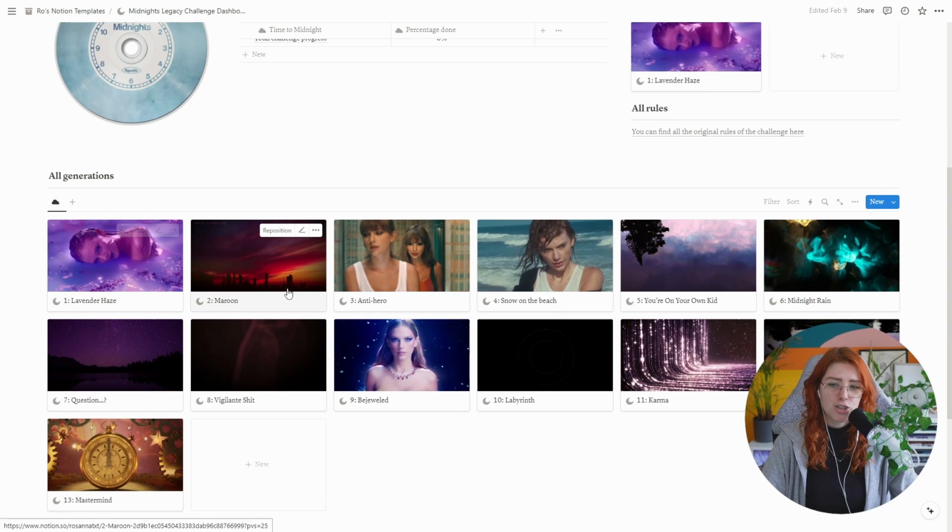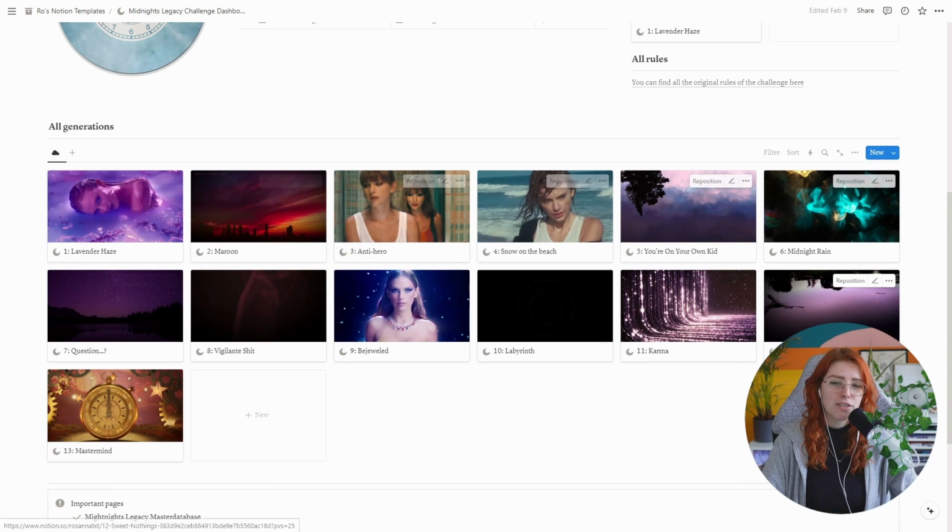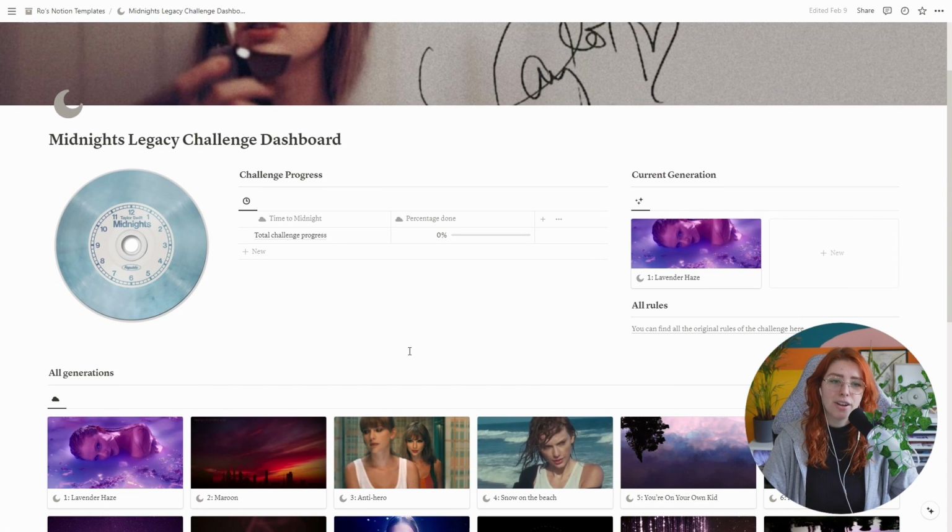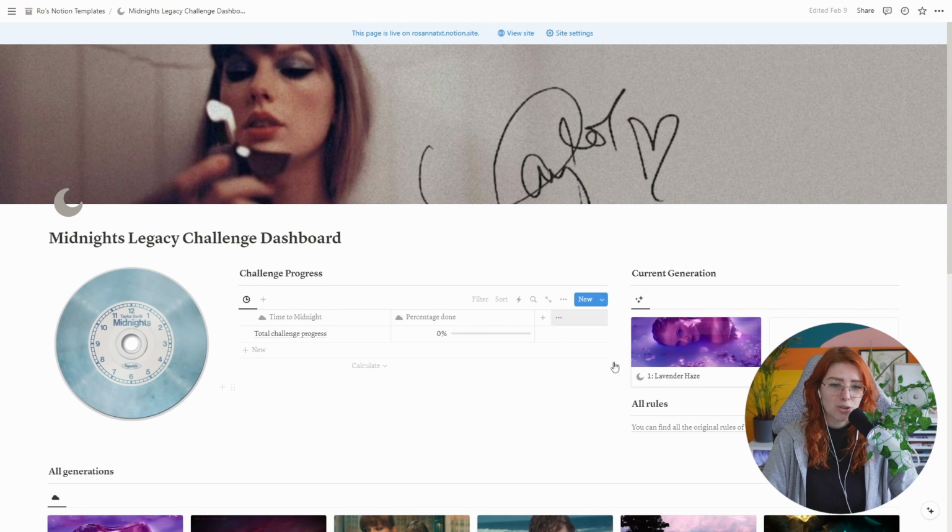But to track it, I made sure to have all of the covers from all of the songs on the album so that it actually fits. So for any Taylor fans out there, if you like The Sims, if you like Taylor Swift, I highly recommend playing this challenge, and just in general using the dashboard, because it just adds a little bit of extra spice and fun to it.